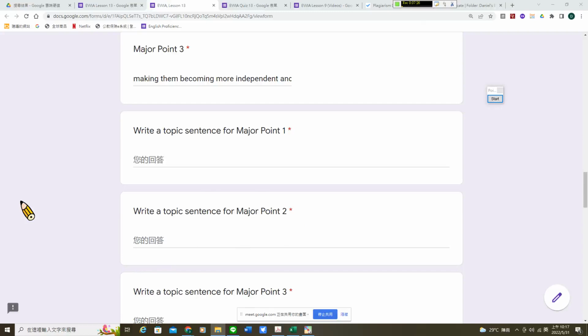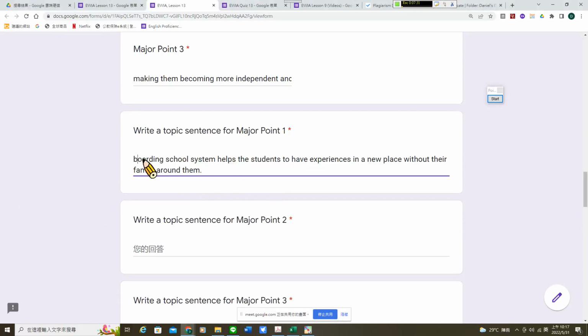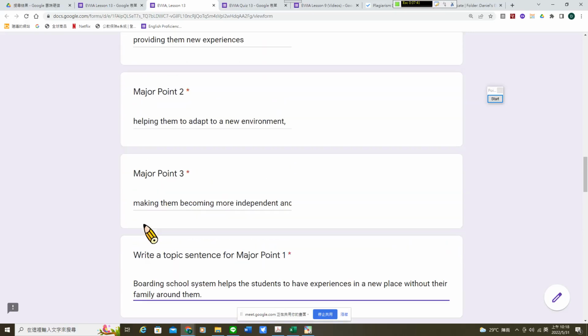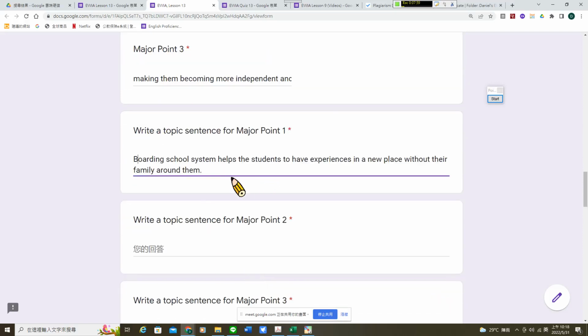The first one is, boarding school system helps the students to have experience in a new place without their family around them. So look here, this one corresponds to this one, providing them new experience. So this is the topic sentence, right? So basically the topic sentence is the leading sentence for your body paragraph. So you have to use 1 full paragraph to develop your idea around this one.